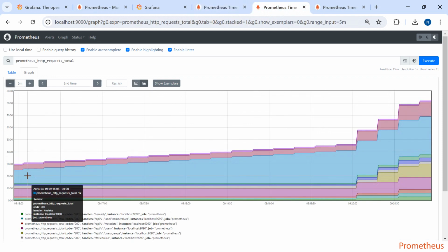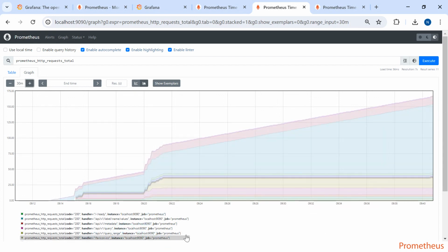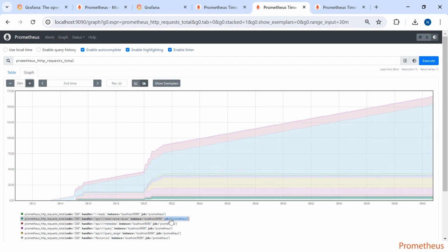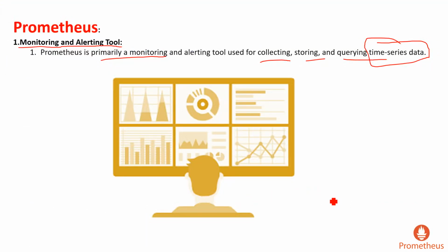The next one, let's say I do it for half an hour. You can see 13 minutes ago nothing was there, it's zero. But now you can see these are different requests and responses, and their graph is increasing. So this is nothing but time series data. It will be collected over a period of time, and then we use it to display in the form of a graph.